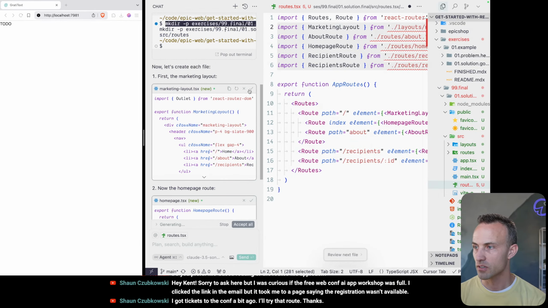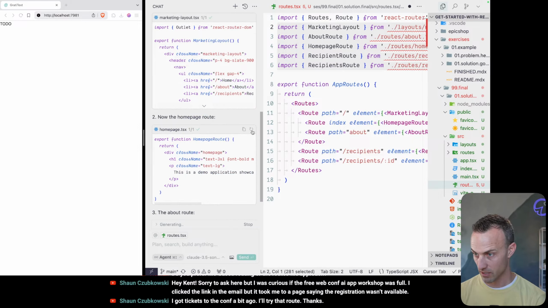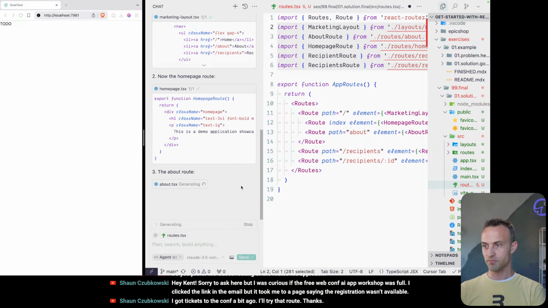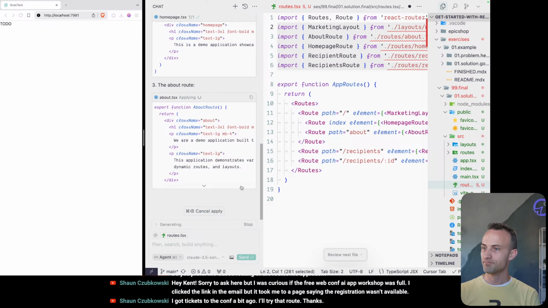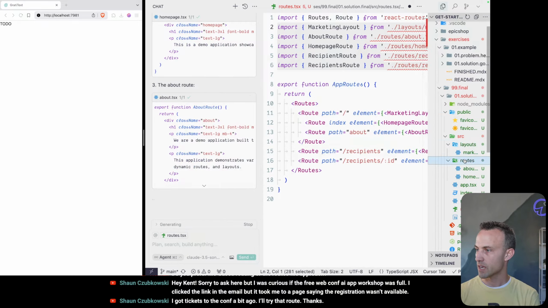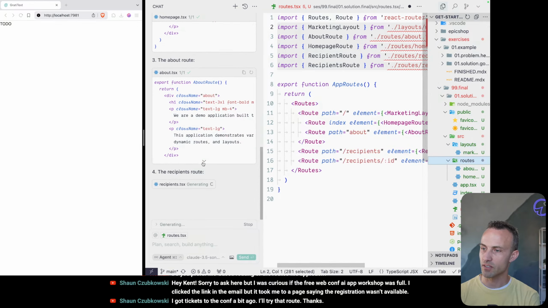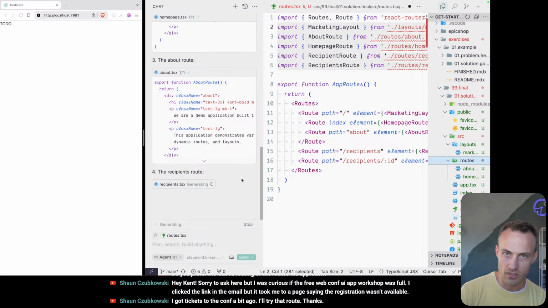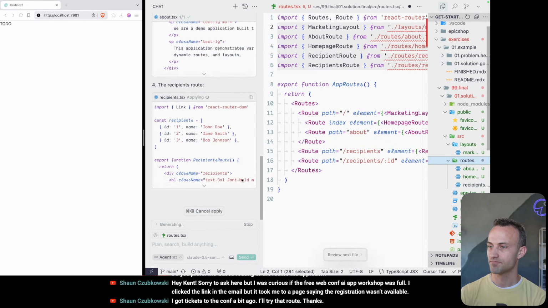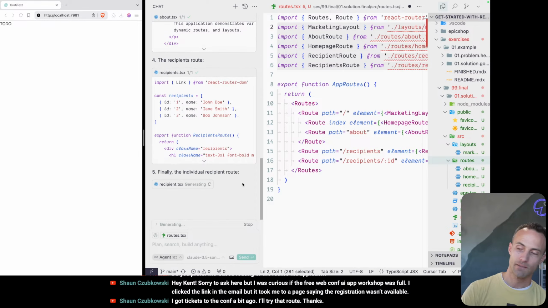Okay, here we go. I'm just going to accept blindly. We can adjust easily, no problem. We got our layouts, we got our routes. I'm going to move that layout thing. I don't like where that's at. Layouts are just routes. Yeah. The individual recipient route.